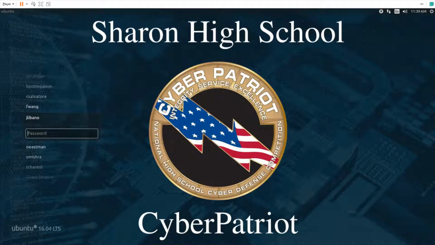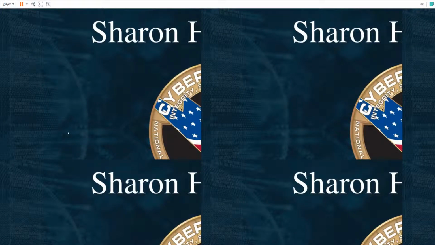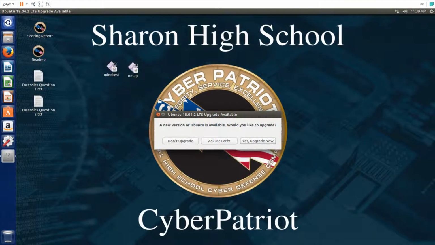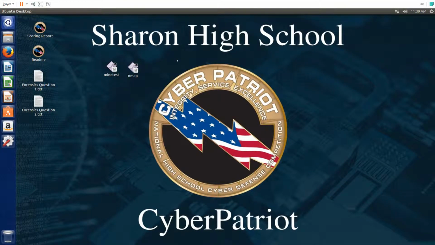This is a tutorial on how to score on the Ubuntu Practice Image number 1. So first we have to just log into the computer with the given password. Just click Ask Me Later since we're not scoring this in this particular image.